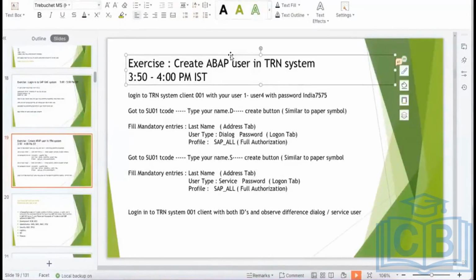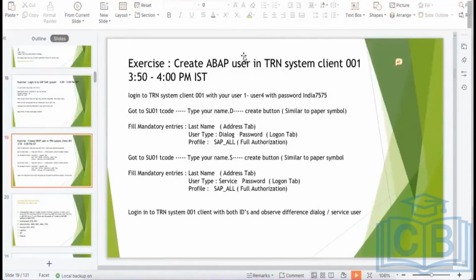In this way, you will be able to create the user ID, and then we will discuss profiles and authorization. First, you try to create this. Guys, have you completed it? Are you able to understand the difference between dialog user and service user?